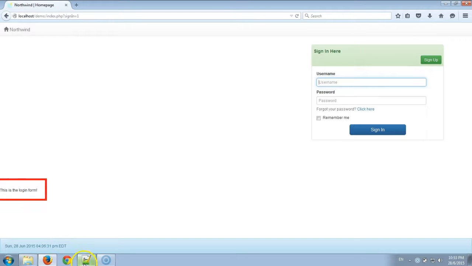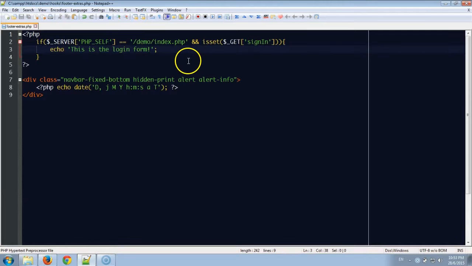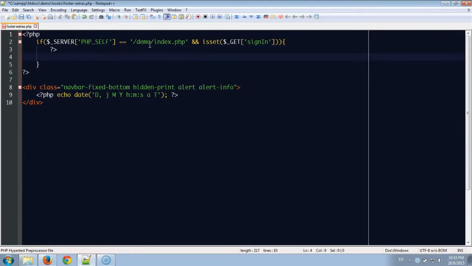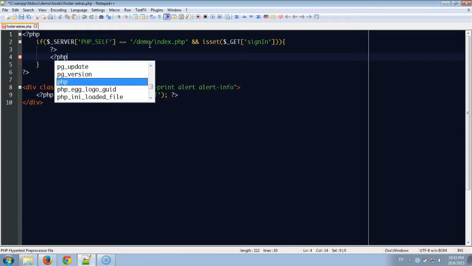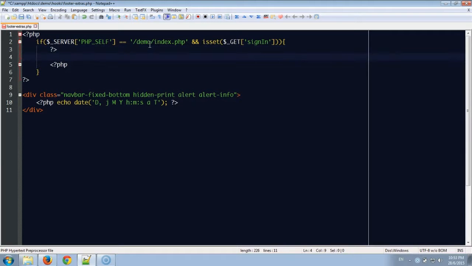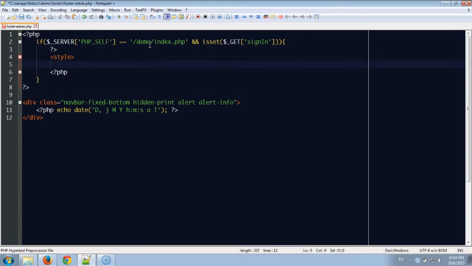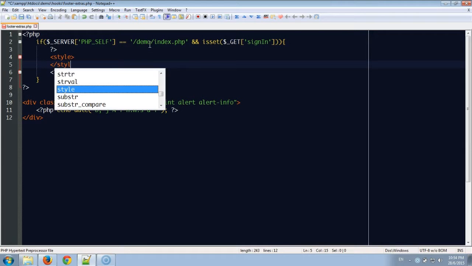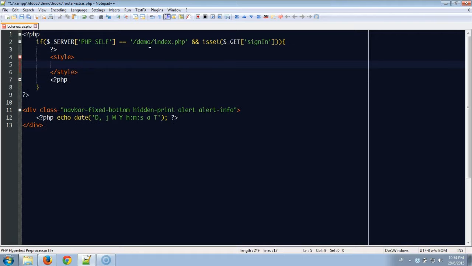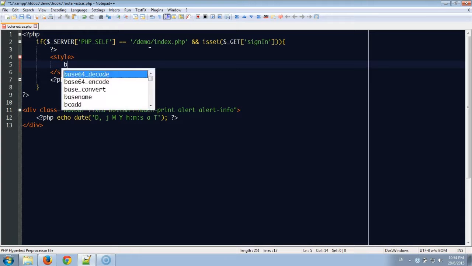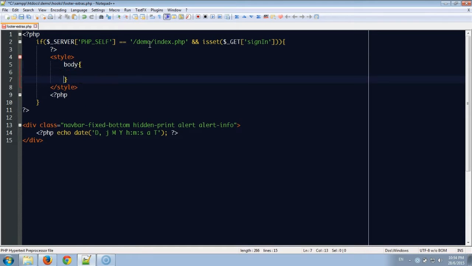Let's remove the test message and add the CSS code for changing the background image. CSS code is not part of PHP. So we'll close the PHP tag and write our code outside PHP. We'll open a style tag, then write the CSS code inside it. We'll set the background property of the body tag to the image URL.